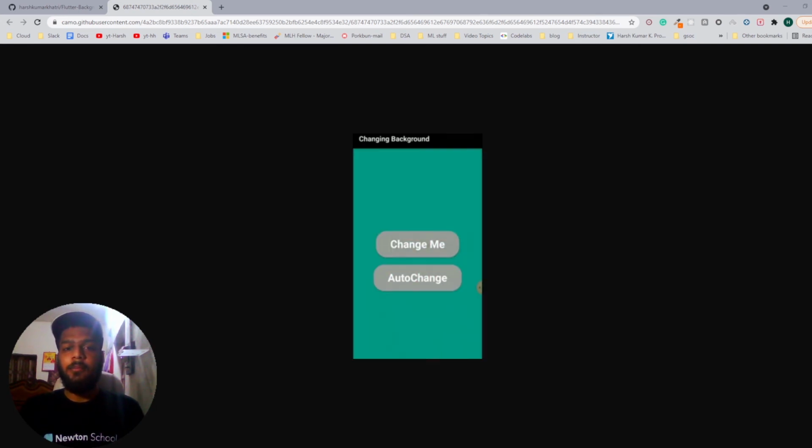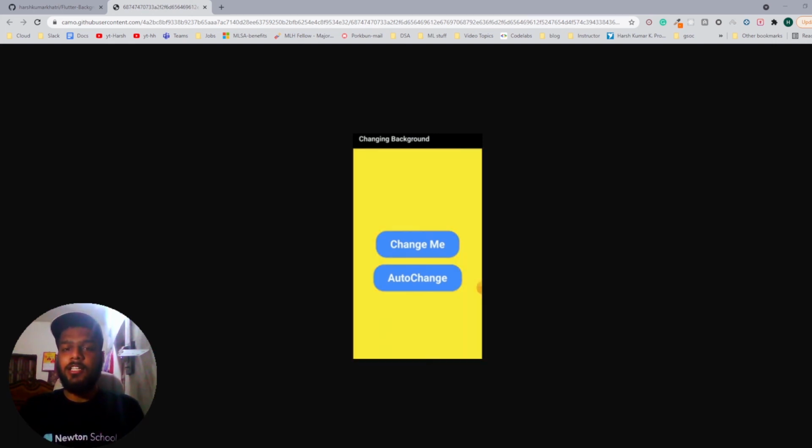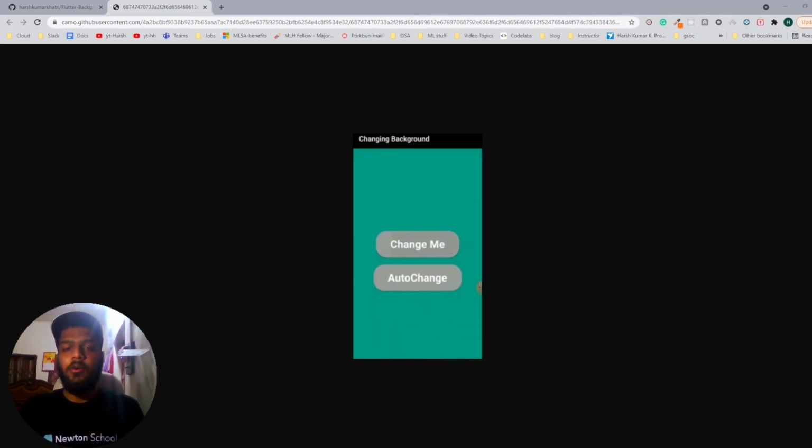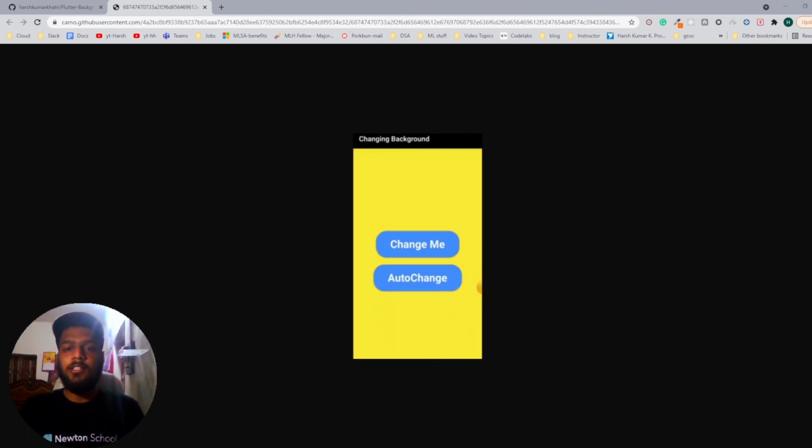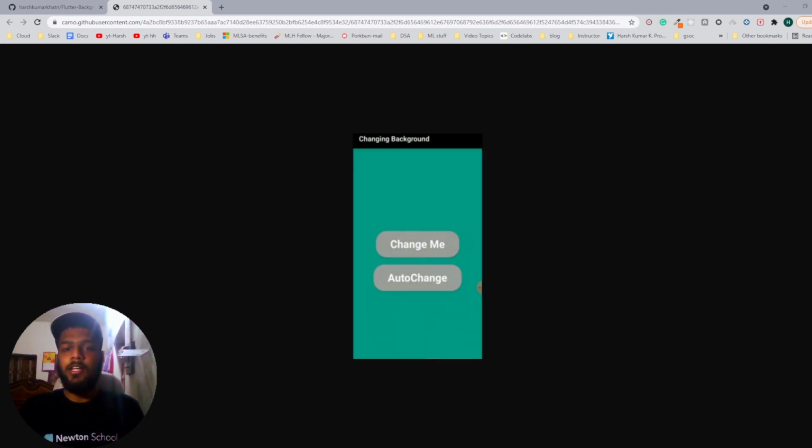You have to add another button over here which will say auto change, and when you click on this auto change button, the colors for both the buttons and for the background will be changing automatically. You don't have to do anything. The change me button will have the similar functionality as we have created for this now, but the auto change button will be changing the color automatically without you clicking the button again and again for updating the values. So this is your task. I'll be telling you the hint of how this will be working in the next video.